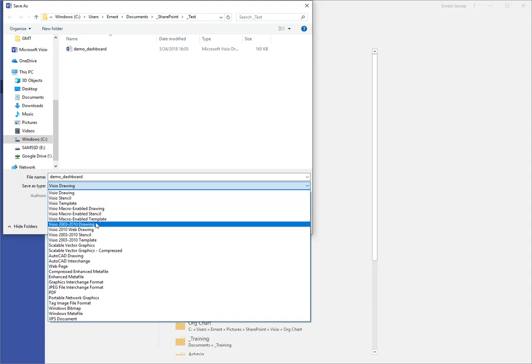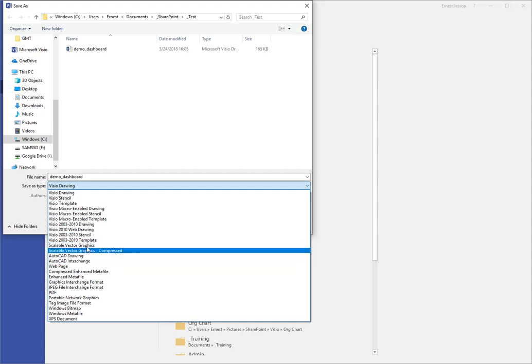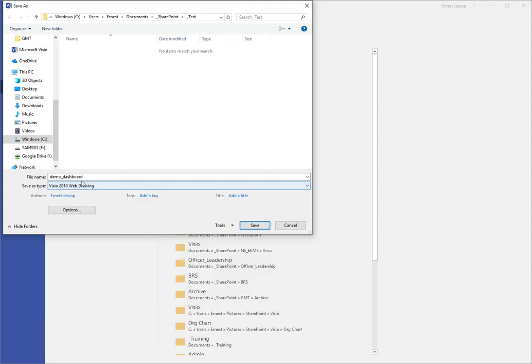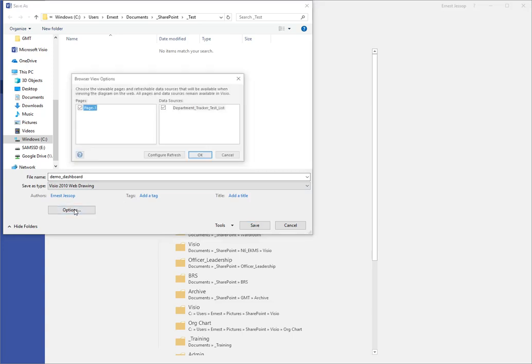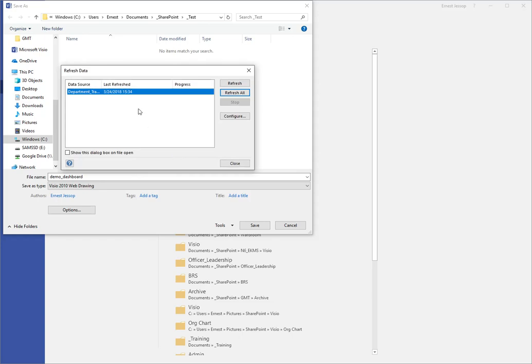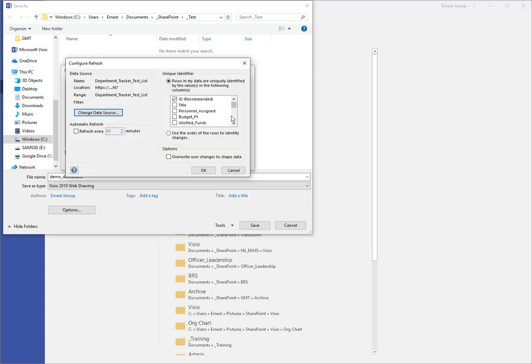I just went to File, Save, and you'll see that Visio 2010 web drawing is an option. I'm going to keep it the exact same name, but before you hit Save, I want you to click on Options, and ensure that the pages that you want exported are checked. I'm going to configure the refresh by clicking Configure Refresh. Here's my data source, and I'm configuring it to refresh every 60 minutes. It depends on your SharePoint settings and how much load you have, but I like to set the refresh for my data to 60 minutes.